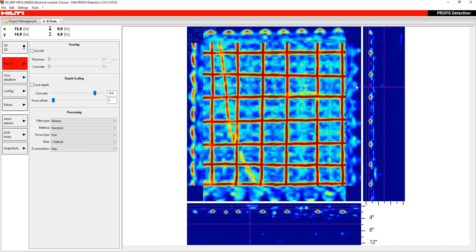So, because the tool uses radar, what the tool is going to do is able to basically scan through about 12 inches of concrete, and it's going to bounce back anything that's not concrete, anything that's not homogeneous to the concrete, and it's going to make an image.